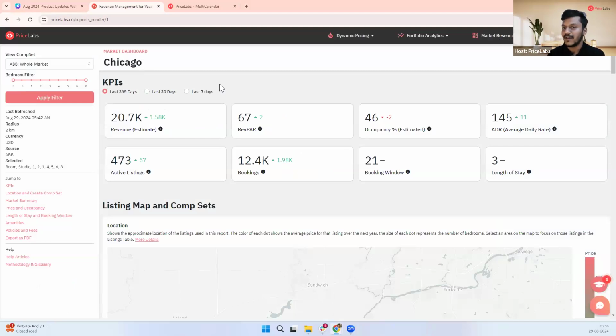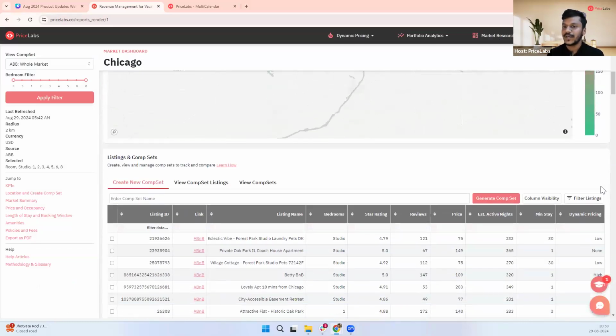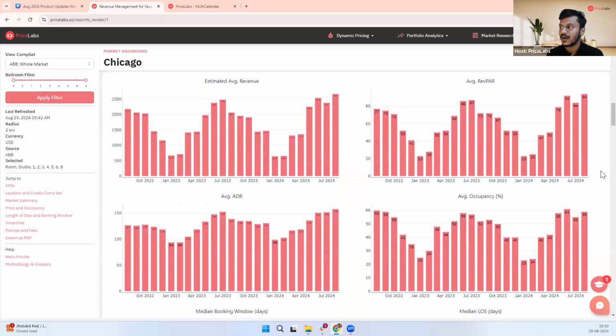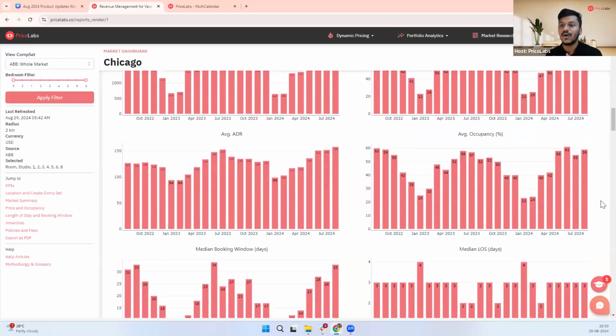Here you can see I have an example of a market dashboard in Chicago. As I said earlier, market dashboards give you extensive information about average revenue, average RevPAR, and average occupancy of that market. And you can choose how you want to compare in that market. So if you want to look at properties with 1 bedroom, 2 bedrooms, you can customize this comparable set and find information about that market.